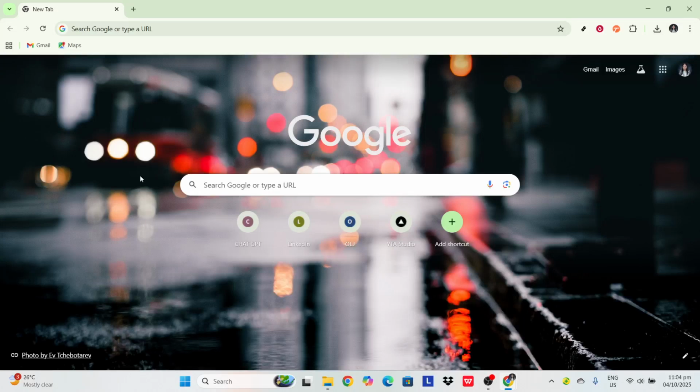In today's video, I'm going to teach you how to create a shortcut for any website on your Chrome homepage, making access to your favorite sites just a click away. This task is incredibly handy if there's a particular site you visit frequently and want quick access to. Let's dive in and walk through the steps together.